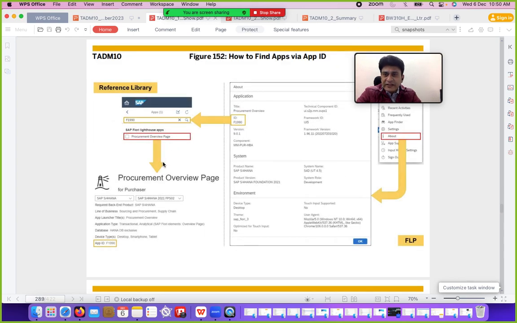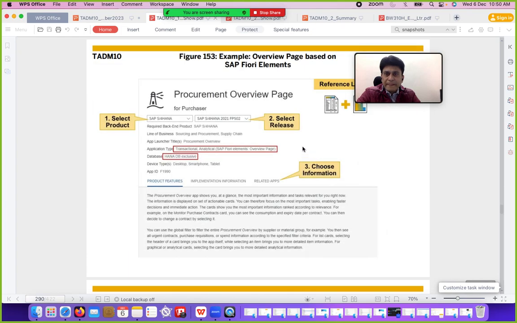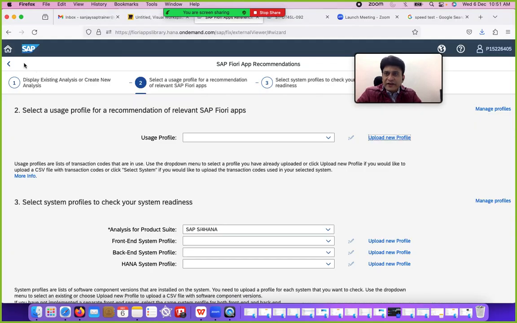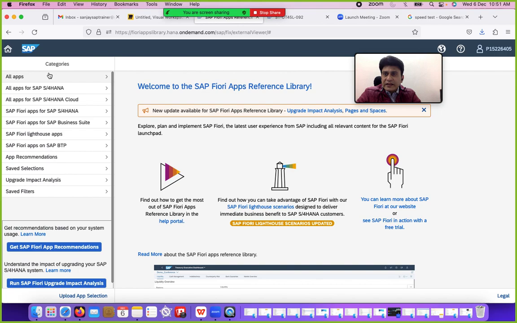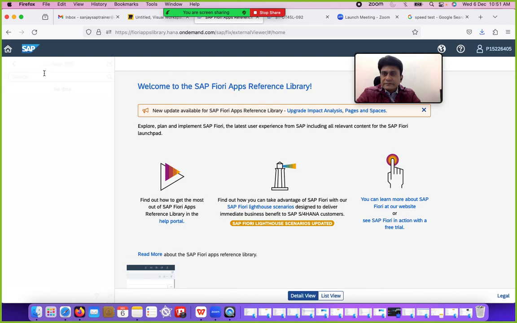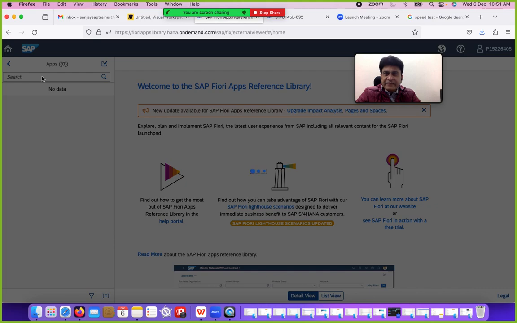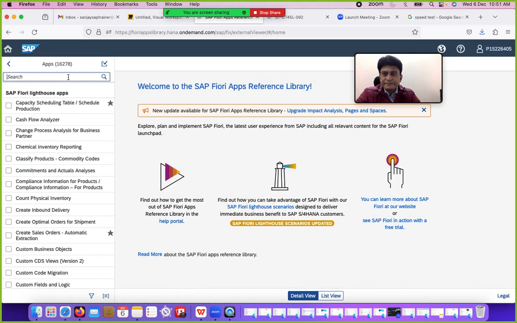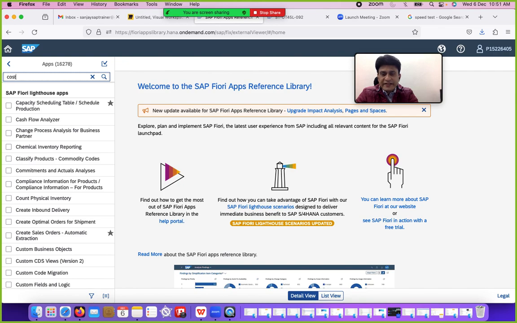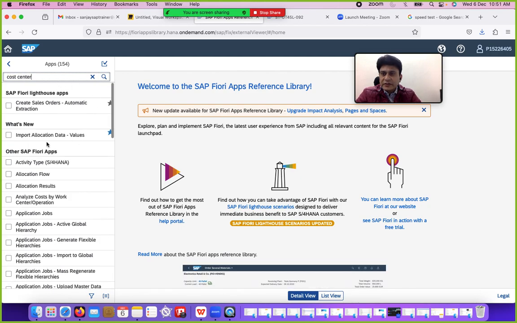In the reference library, you can see all the applications by searching for that application, and you can get more information related to it. Whenever we search for a particular application in Fiori, we have a lot of options here. Suppose we are searching for cost center analysis. This is an analytical application: cost center, analyze cost center.